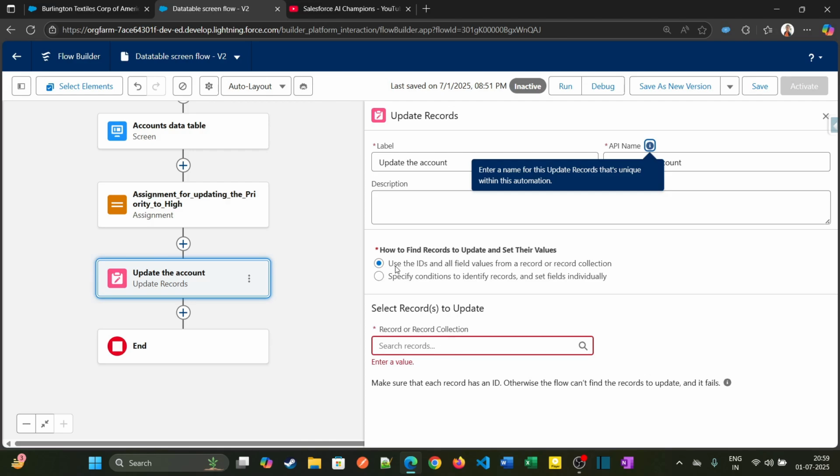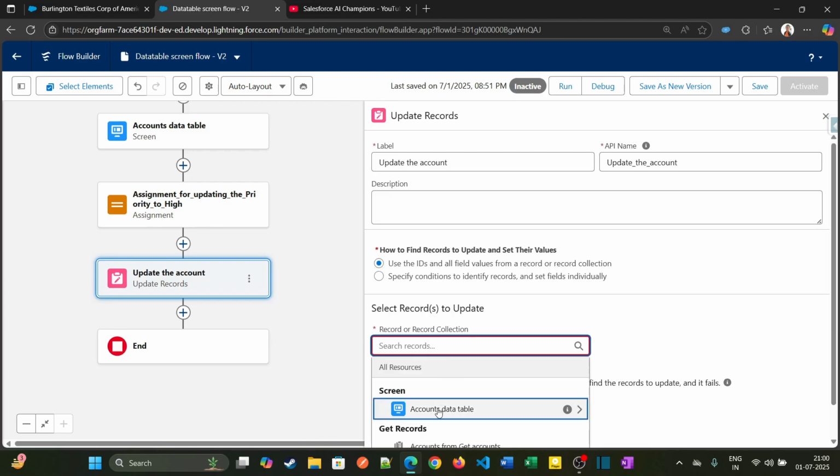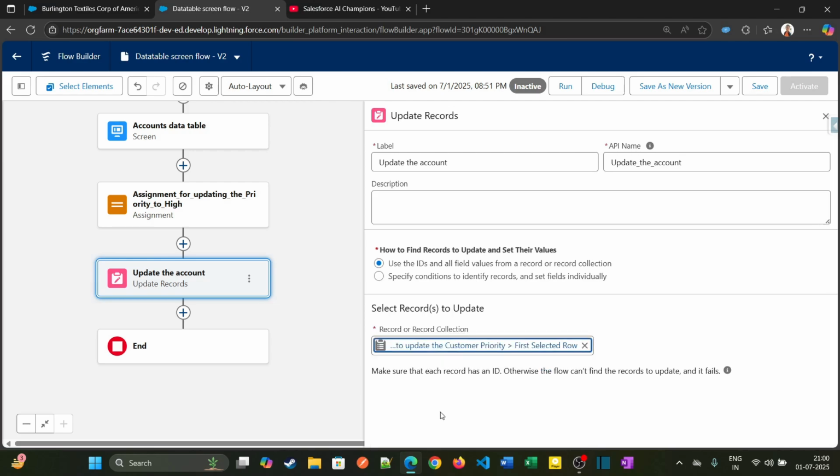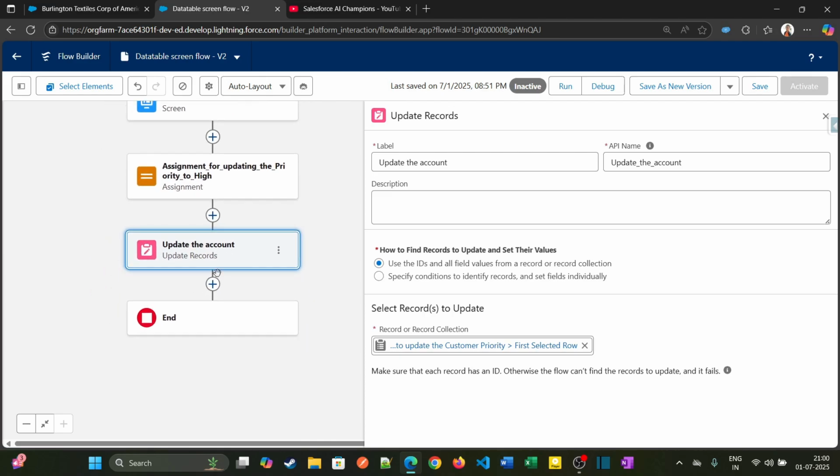In this case, we need to use the option to use the IDs and all field values from a record or collection variable. Here we can select this data table component again. I'll select it and the first selected row. So this account record needs to be updated. It's that simple: we just need to specify the record we need to update. So as of now we are good. In this step the account record will be updated.